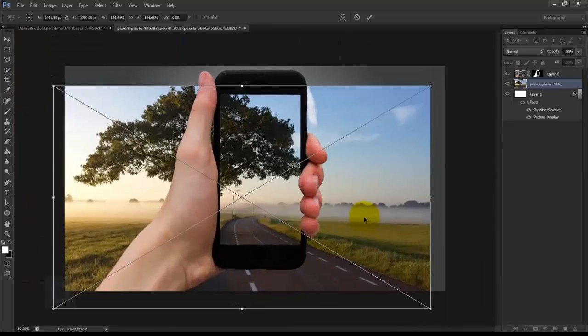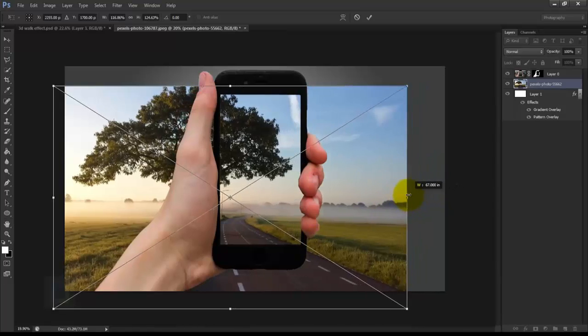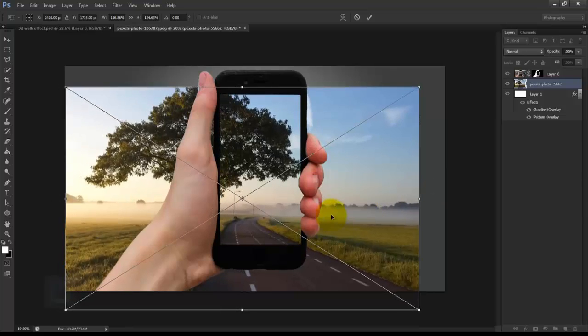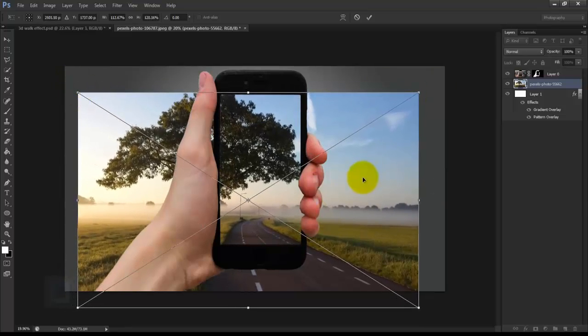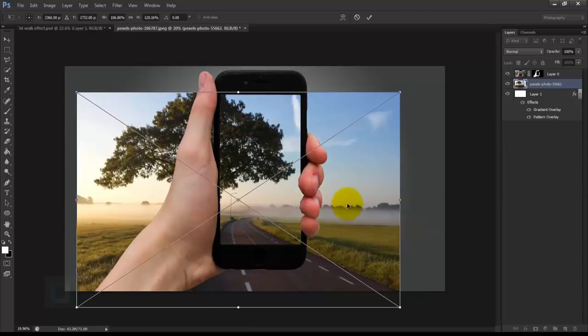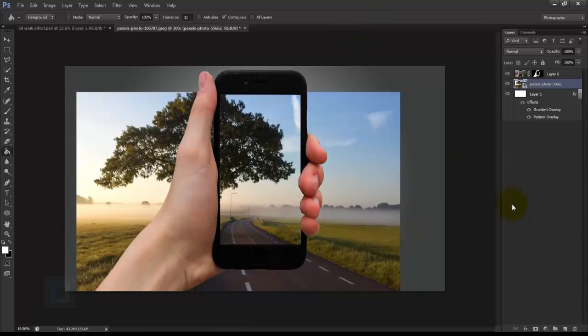Okay, that looks fine. Now we need to fit the road inside the screen. So for that, I'm just simply gonna squeeze the image a little bit from one side and make sure that it fits. And keep that in mind that in the layer panel, this should be under your mobile. After that, we need to remove the outside area. So for that, first of all, let's go and apply a layer mask.